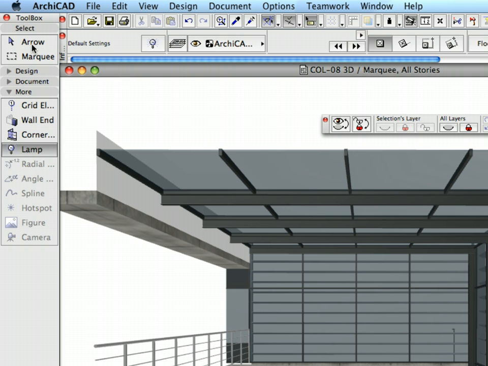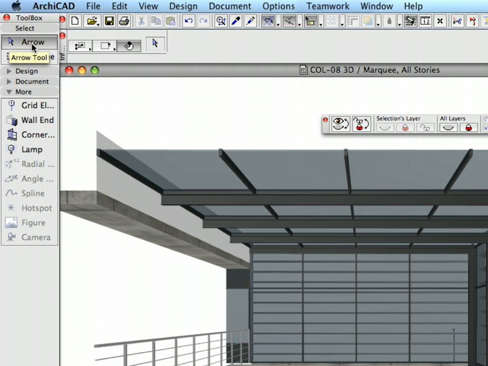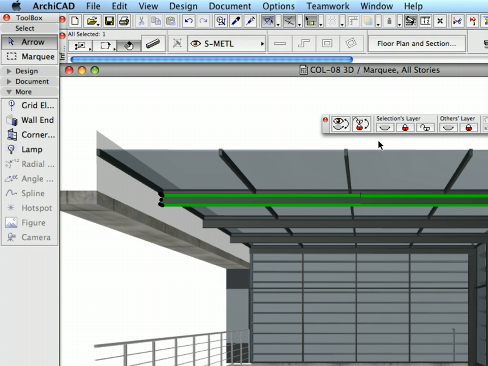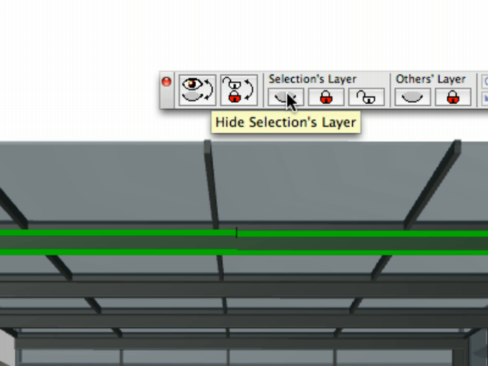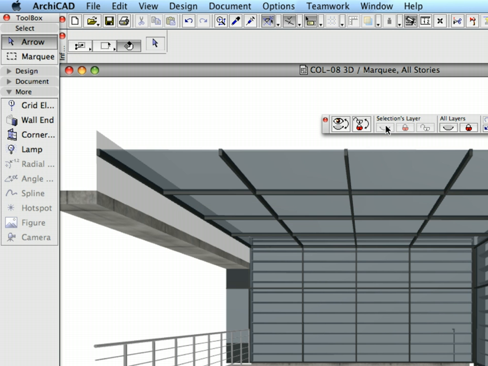Shift-click on one of the steel frames. For this, use the arrow tool with Quick Selection, magnet cursor shape over elements. Click the Hide Selections Layer button. It's the closed eye button in the Selections Layer field of the Quick Layers palette. This will hide the SMETL layer containing the draft steel frames.